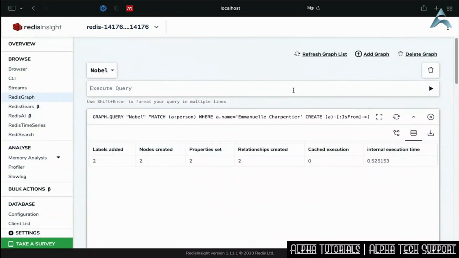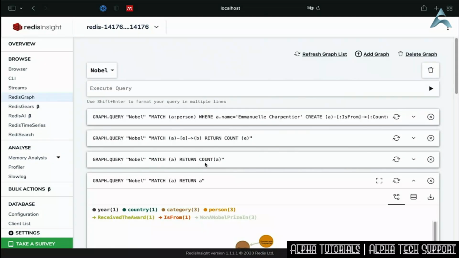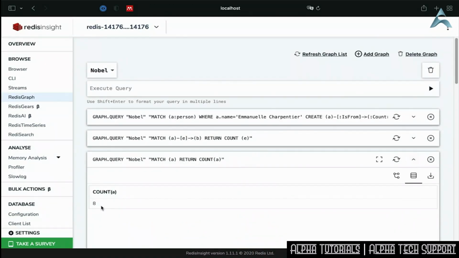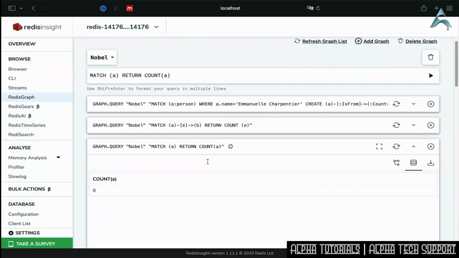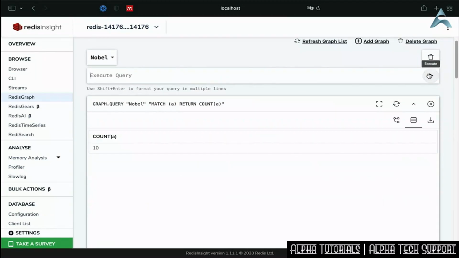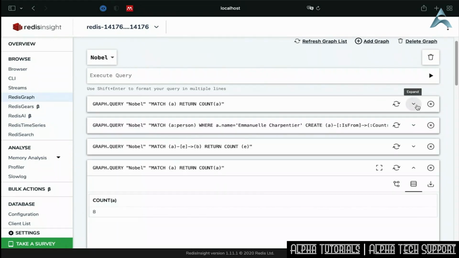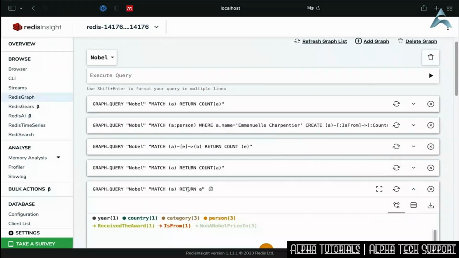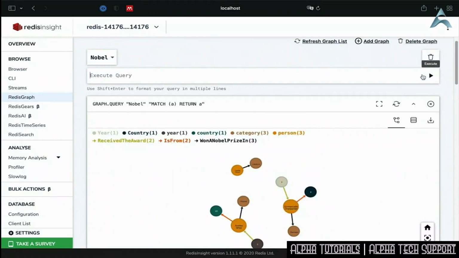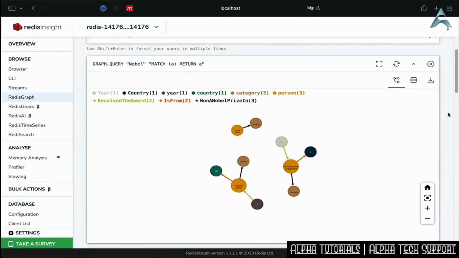Let's run that. So earlier we saw that our count returned 8. By adding the country node and the year 2020, think about how many nodes you're adding. And we can double check how many we have by double clicking here and doing another count. The count is 10. Is that what you expected? Let's take a look at what we have in our graph. It might have not been exactly what you expected.